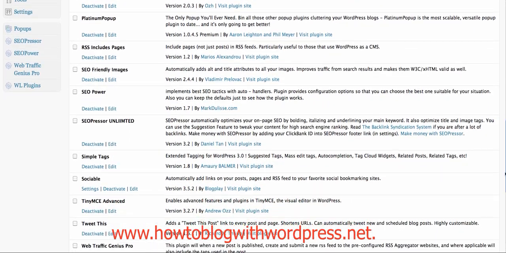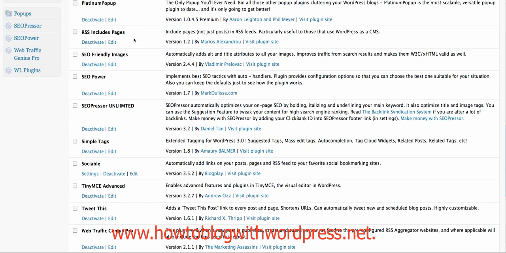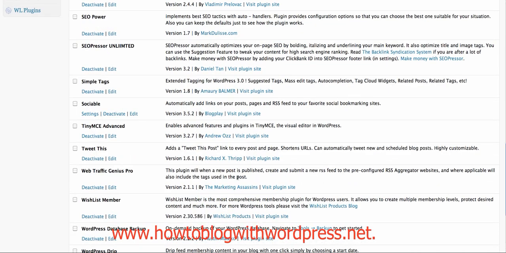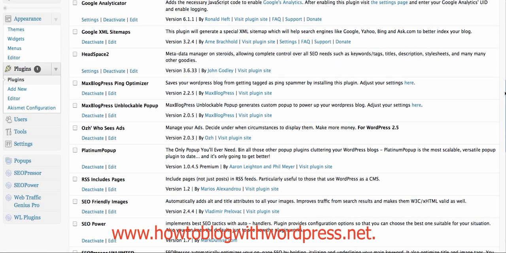So each of these plugins here: RSS Includes, SEO Friendly Images, SEO Presser, which is a paid plugin, Sociable, which is free, TinyMCE Advanced is free, which is where you type your posts, Web Traffic Genius Pro is paid, Wishlist Member is paid, WordPress Database Backup is free, WordPress Drip is paid. There's a combination of free and paid in here, and each of them provides a certain amount of functionality.